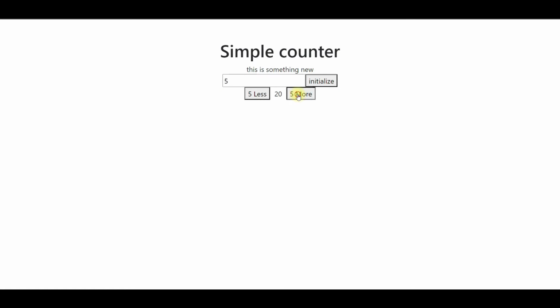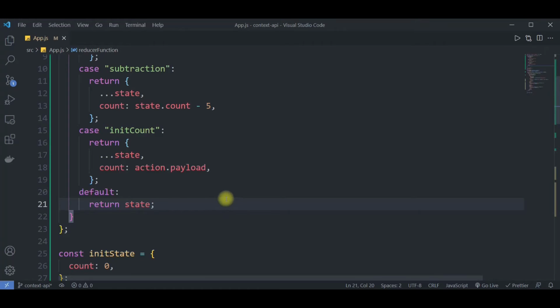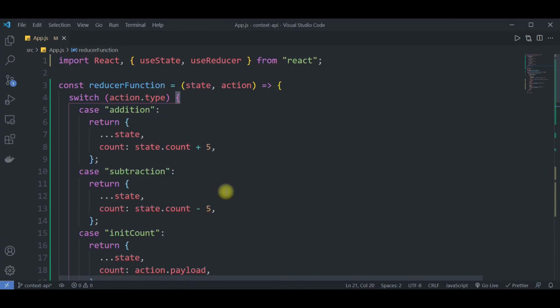So I can continue updating this, subtracting and adding. I can also change this and give it 100. When I hit initialize, the value of count will still be updated to the value that's coming from the user, and you can start playing the game again, updating by 5 or less by 5. So basically that is how the reducer function works.